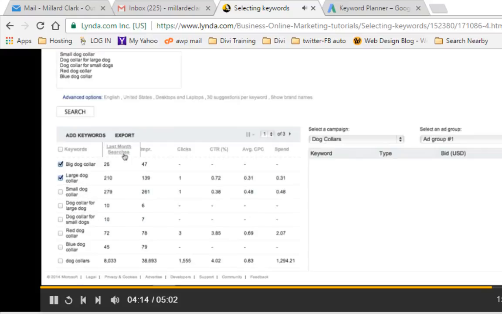As you can see, Bing Ads is doing monthly search volume, last month searches, impressions, clicks, click-through rate, average CPC, and spend. We're going to go ahead and select our seed keywords, and we're going to add them to our plan.